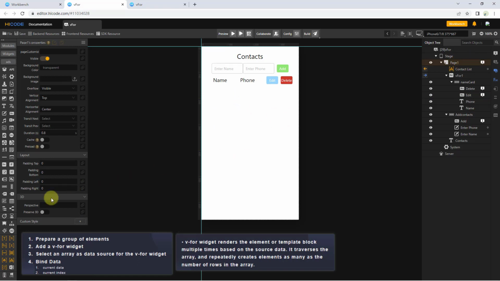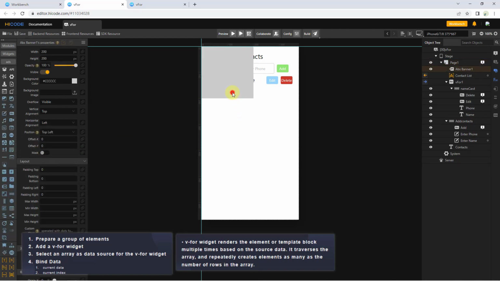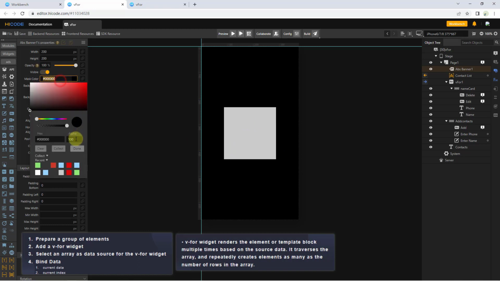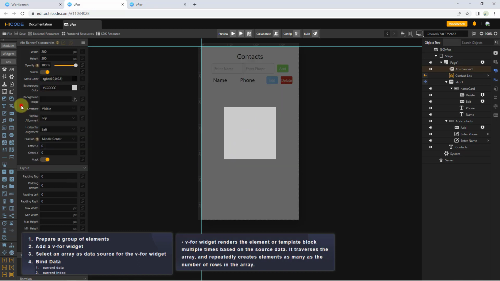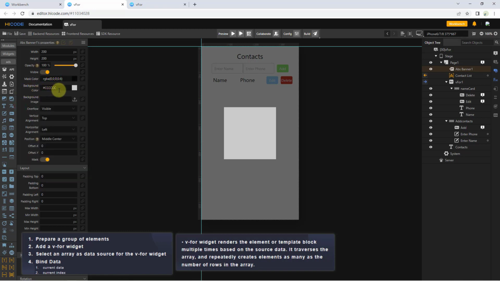Go to page 1 and add an absolute banner. Position it to the middle center of the screen. We usually use mask to help user focus on this area. We can change the mask's color. This is where you modify the transparency and set the background color to white.